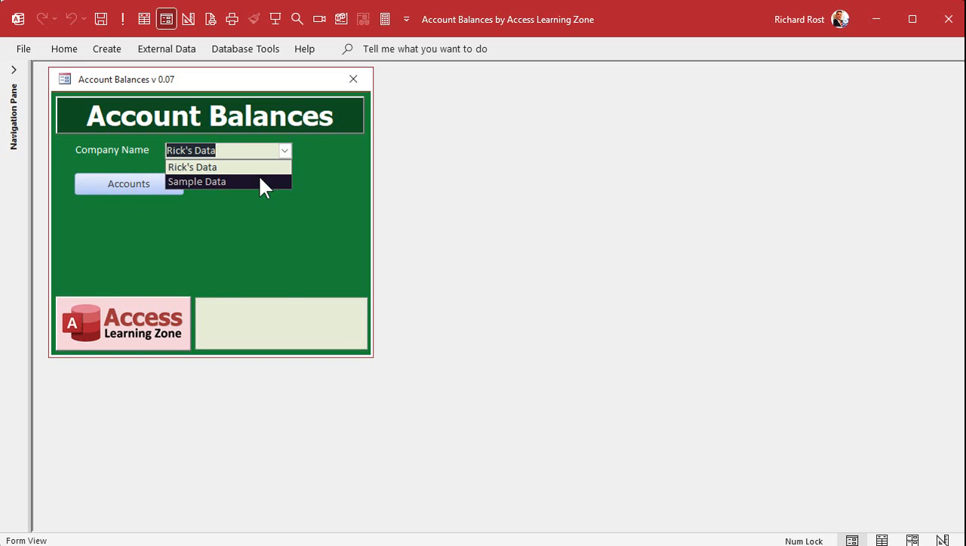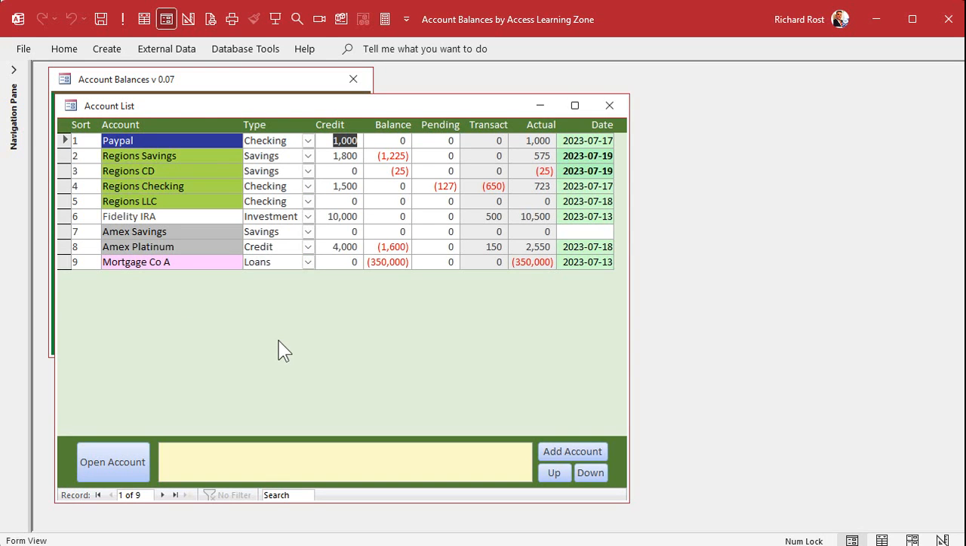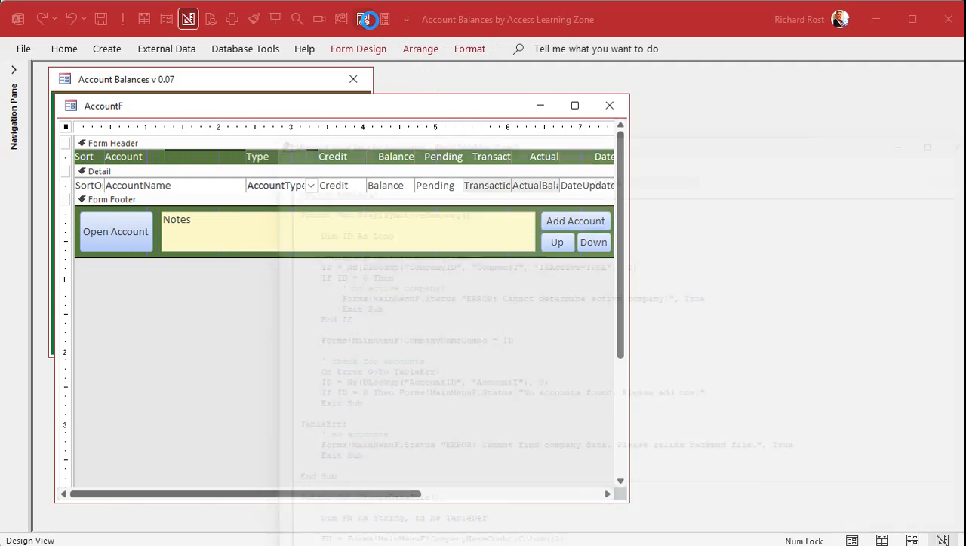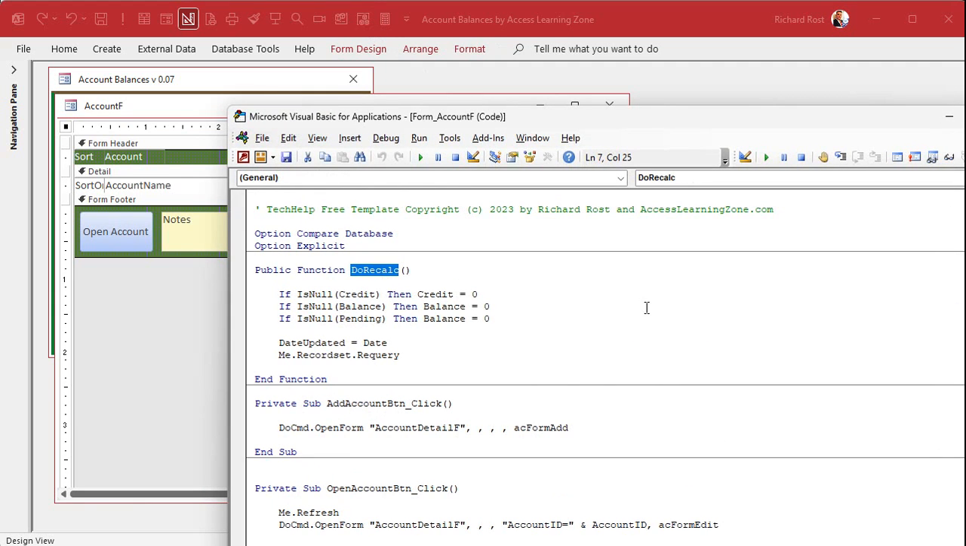Let me switch over to the sample data. And it's going to be in here in our do recalc function, which is right there, do recalc. And you can see right there, I just copied this line, right? I forgot to go pending to pending. That's all. Good catch, Michael.